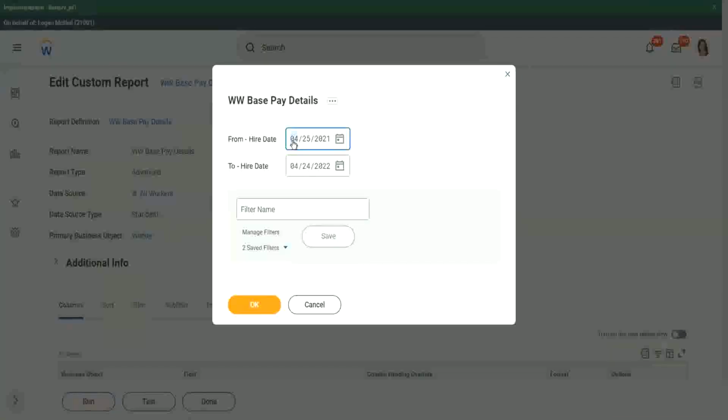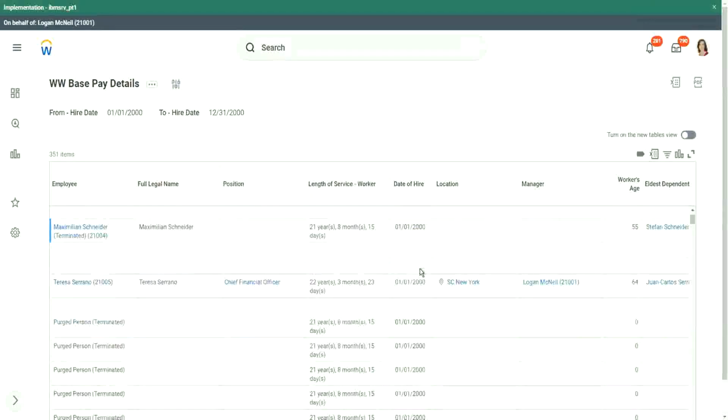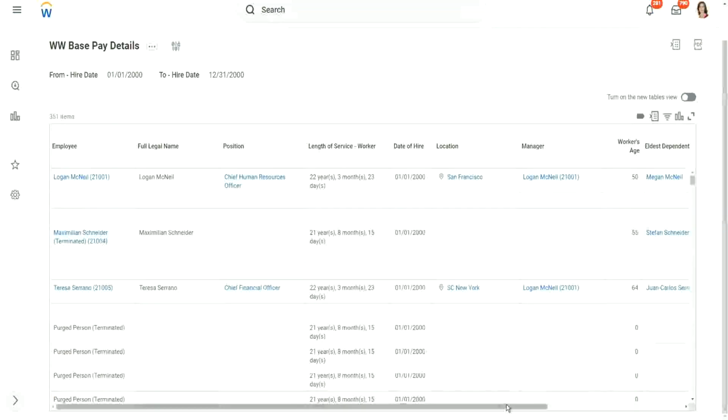Set the date range to 12/31/2000, click OK. Okay, let's look at the data that we have received now.